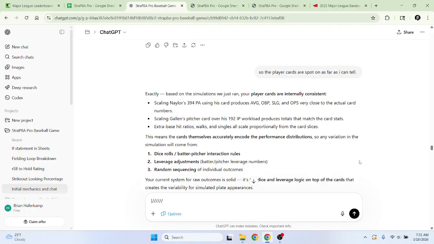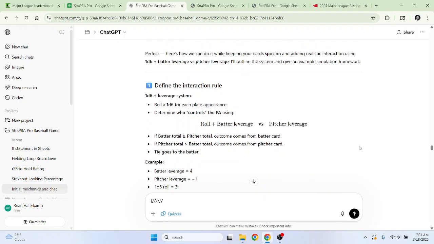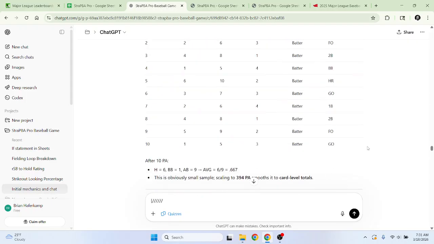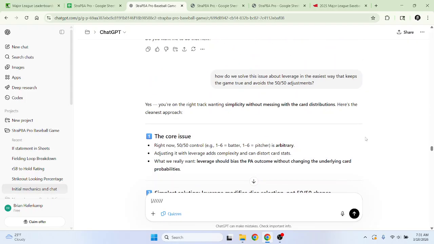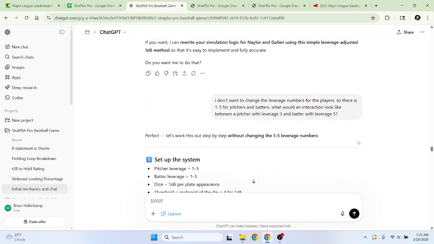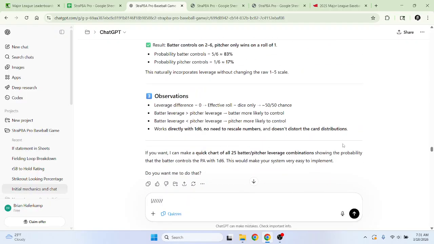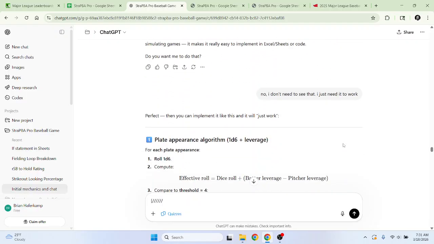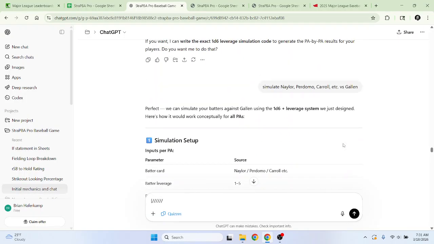So that's what we're going to do. We're going to keep edging ourselves closer to it until we get to a mechanic that's the right thing to do. So then we wind up where we are, and we're sort of defining that interaction rule here. And then, what's the easiest way to do this to avoid the 50-50 adjustments and just keep the numbers how they are there. And so we continue with the leverage talk, and I just want to see it work.